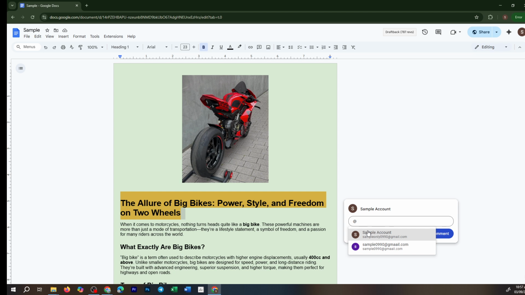discussion. Once you have this drop-down menu in front of you, scroll through or start typing the name or email address of the individual you intend to assign the comment to. Click on the desired person's name or email from this list.